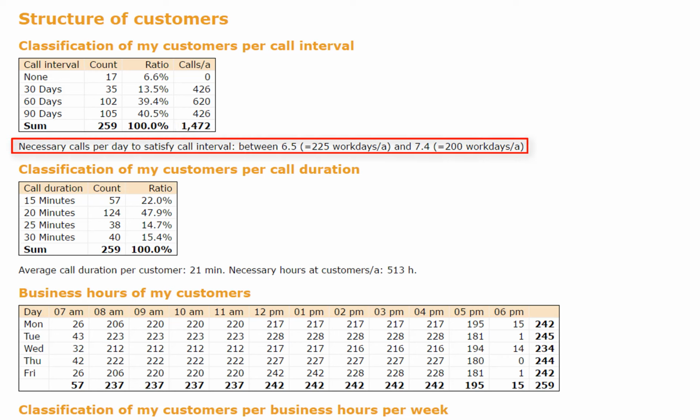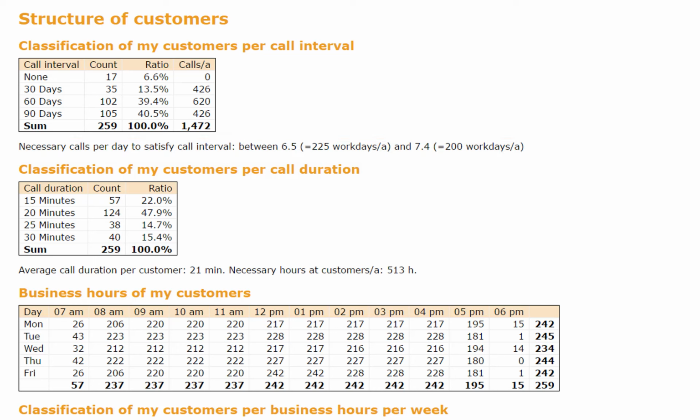Below the table, the figure is broken down by workday to make it more tangible. Assuming 225 workdays per year, it would mean 6.5 calls per day. Assuming 200 workdays per year, that figure would come to 7.4 calls per day. Depending on your situation, you can draw the appropriate conclusions.